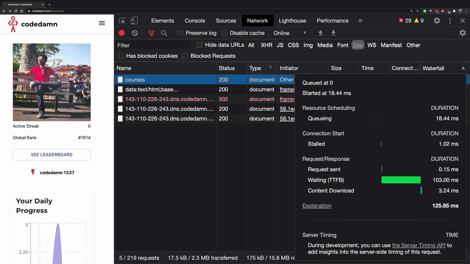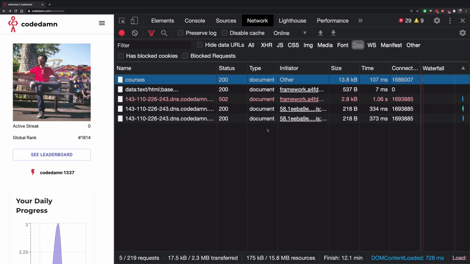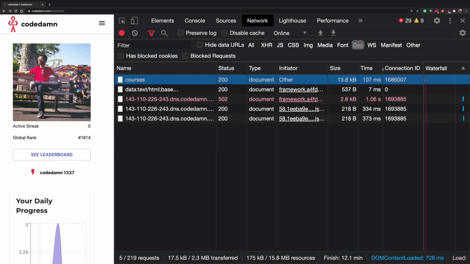The name, status, type, initiator, size, time, and connection ID. This is not really required, connection ID, to be honest, but if you just want to appreciate HTTP 2 and 3 and how they send multiple requests on a single connection, then you can go ahead and appreciate that using connection ID.